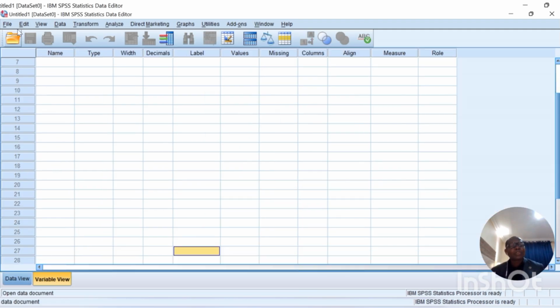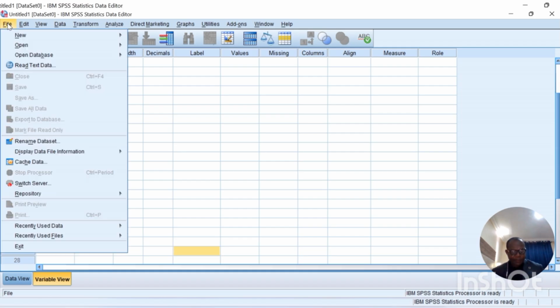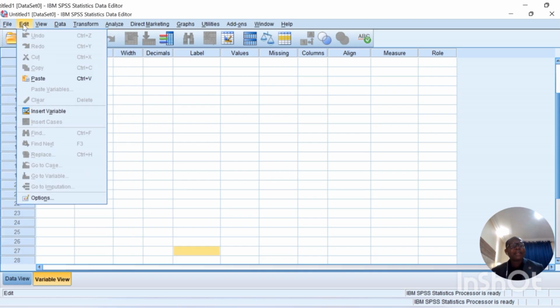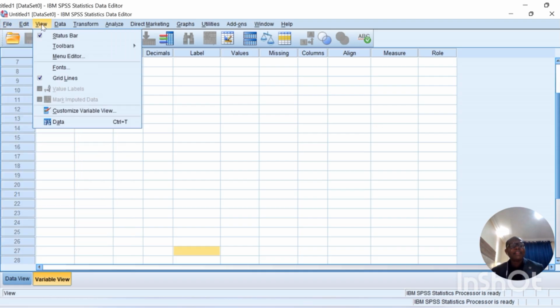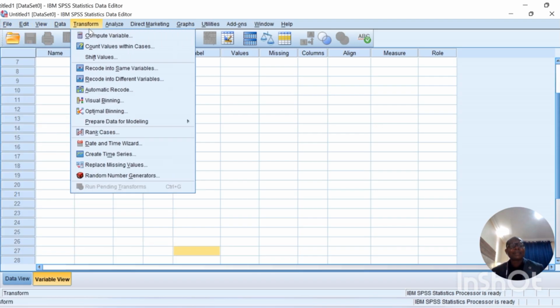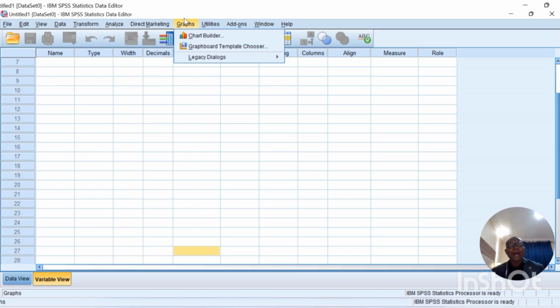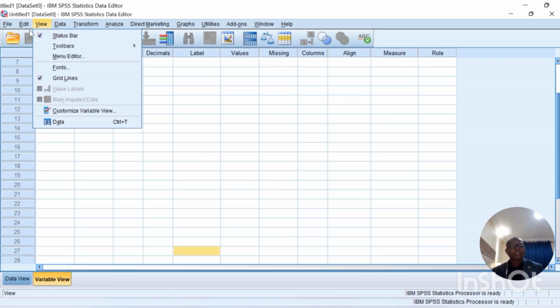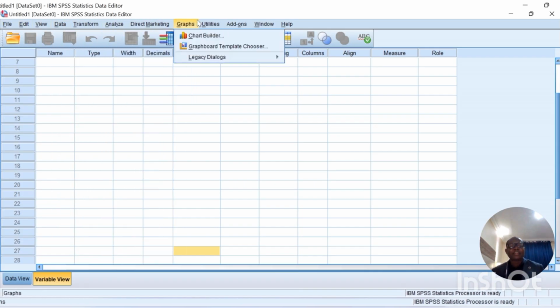You will also notice a menu bar just on top of your screen. And here we have the File tab, the Edit, the View, the Data, Transform, Analyze, and Graph. We are going to be discussing these in future sessions. Just feel free to navigate through them.